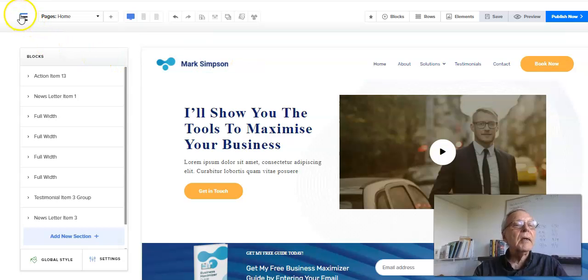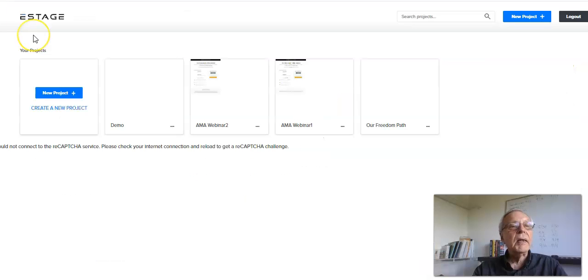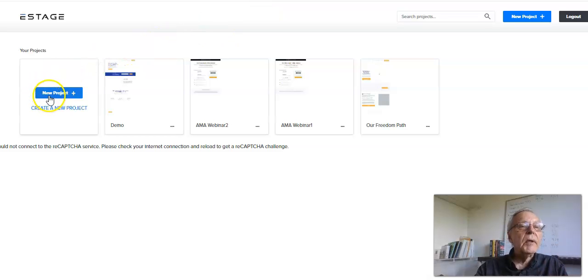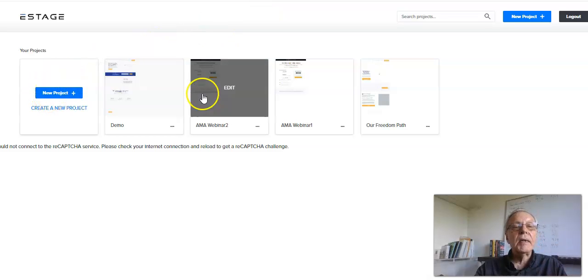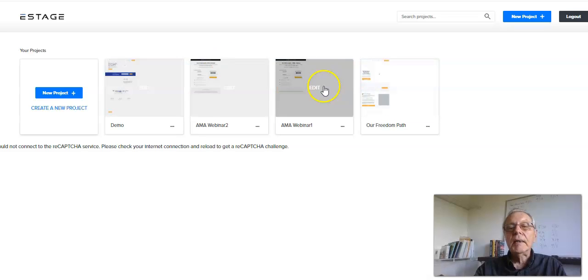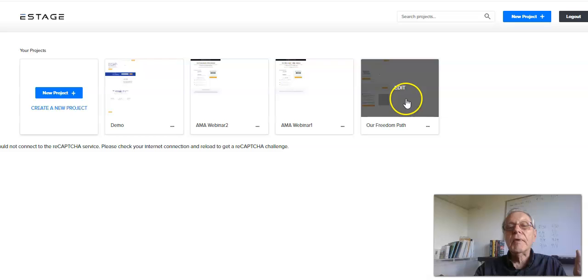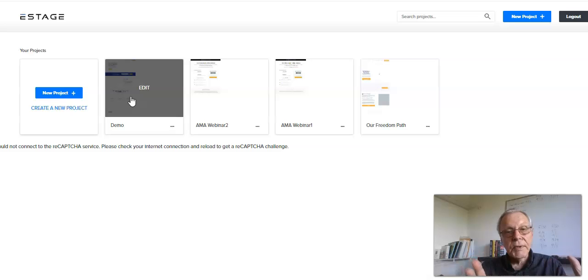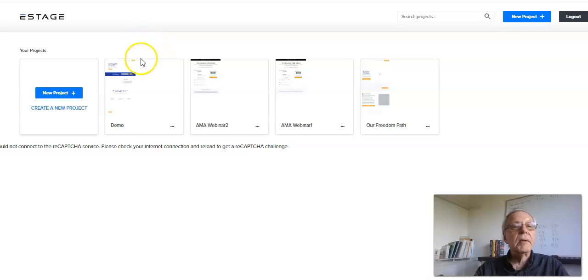So here in eStage, this is eStage. eStage is a separate business from the 4%. And so on here, I just wanted to show you real quickly that here you can create a new project. I have created some projects here already, and Our Freedom Path is my home on the internet. We will take a look at that next session, and I'll show you how I ended up on each of my pages and how it's starting to look.